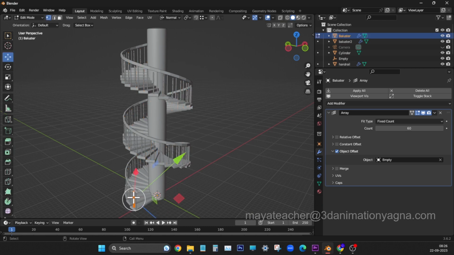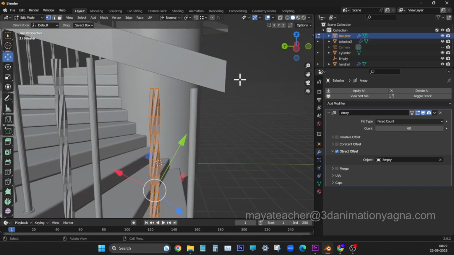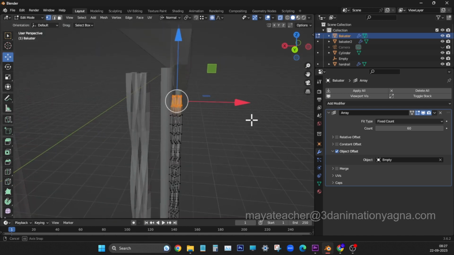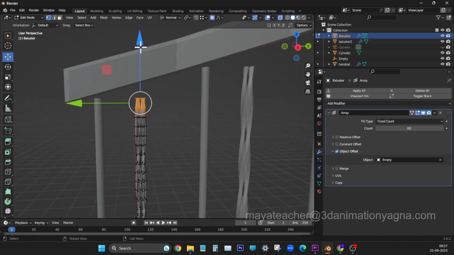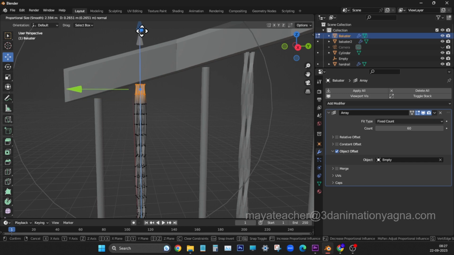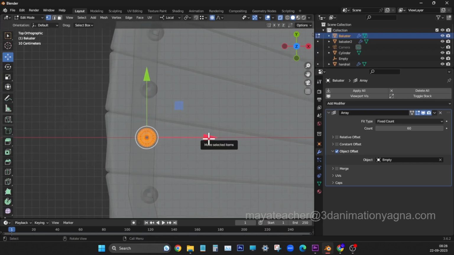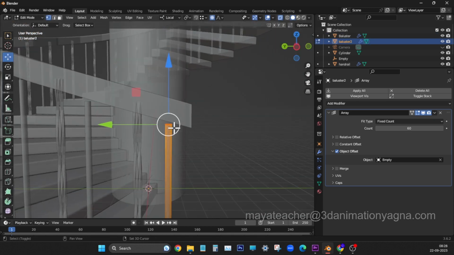Select baluster. Connect top portion of baluster to handrail. Align baluster from top view. Do the same for baluster 2.